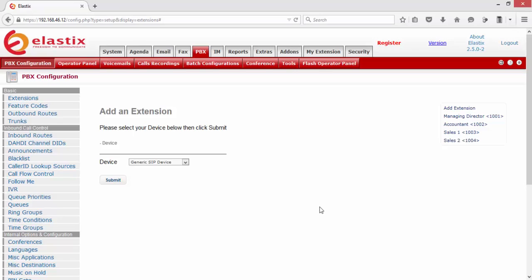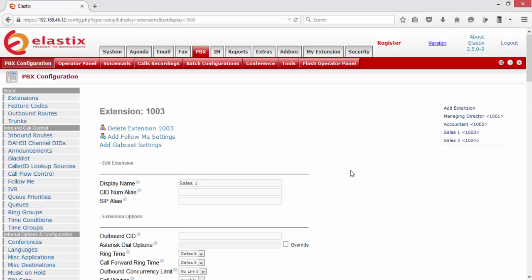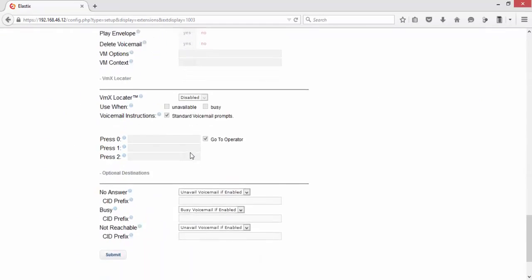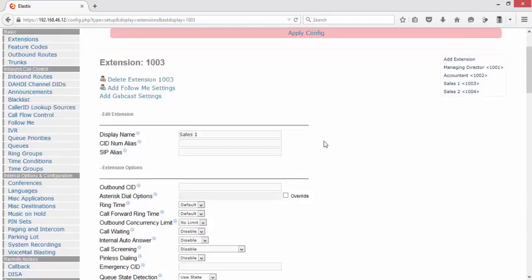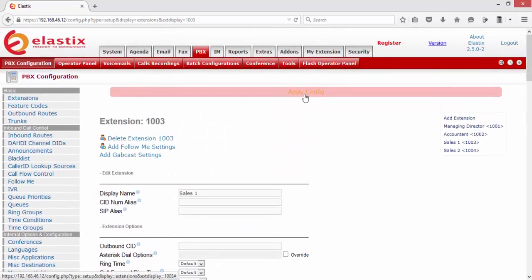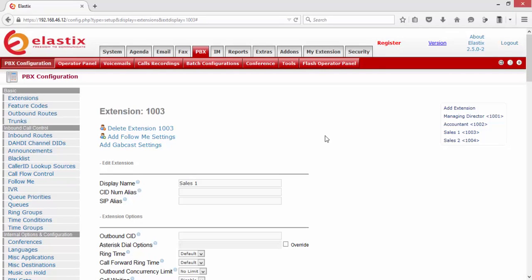Similarly, I have created the two more extensions which are here, Sales 1 and Sales 2. You can make changes to the extension anytime, or you can delete them if you don't need them. Similarly, you just need to click on it and then you can edit and click Submit if you want to make any changes to the extension settings, and then click Apply Config. After creating these extensions, next we will see how we can assign these extensions to the SIP endpoints or to the SIP phones.